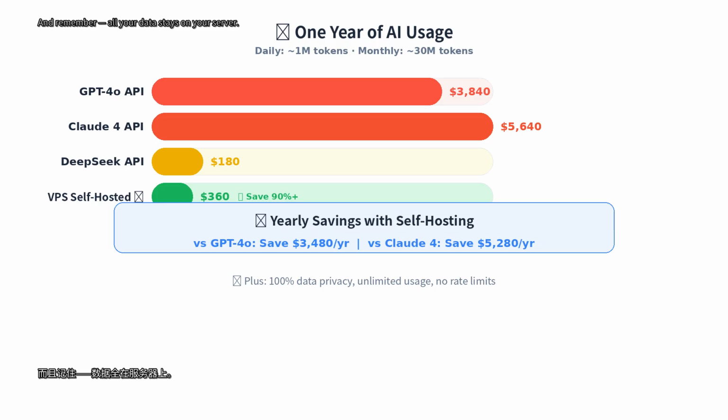And remember, all your data stays on your server. No one else sees your conversations, your code, or your documents.